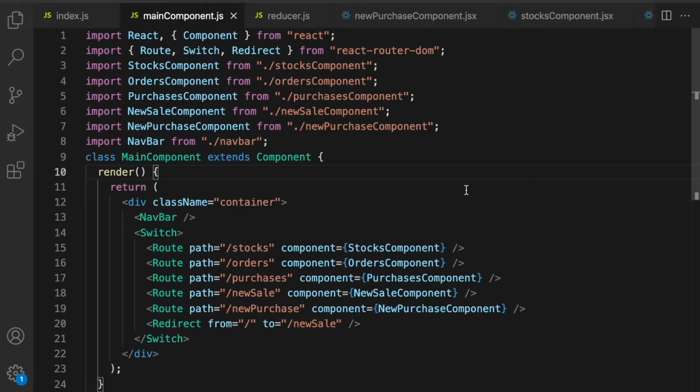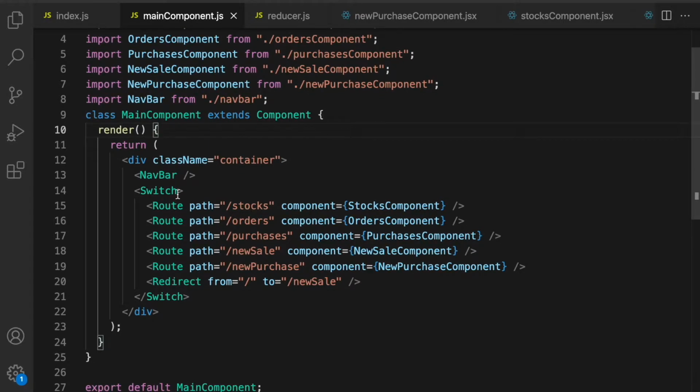We have a main component. In the main component, we will create 5 components: stock component, orders component, purchases component, new sale component, new purchase component. And then we will have the navbar. And this is the standard design. So we have the navbar, and for the 5 routes, we have defined the 5 components.